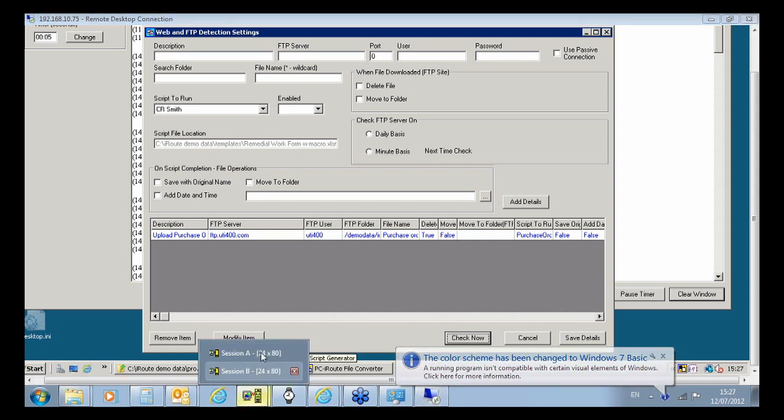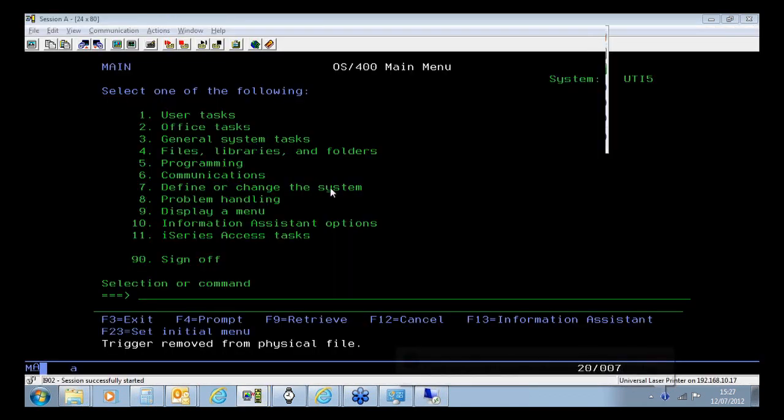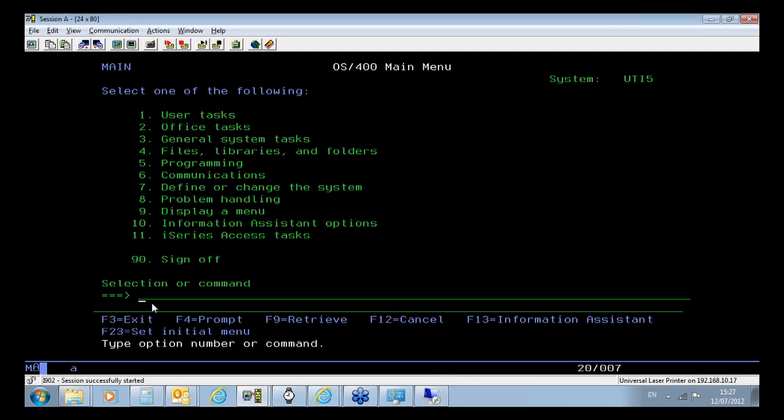Now, just to reinforce what I've shown you there, I'm just going to show you on our machine how we create a trigger on a file. Okay, I've got a little application.